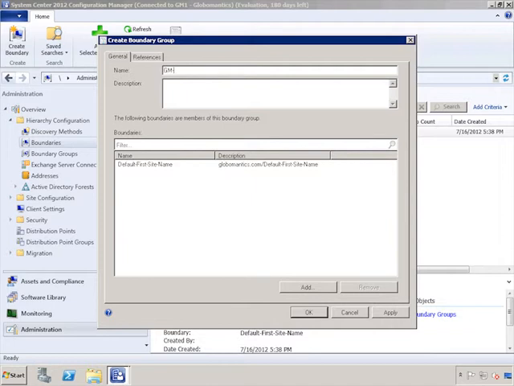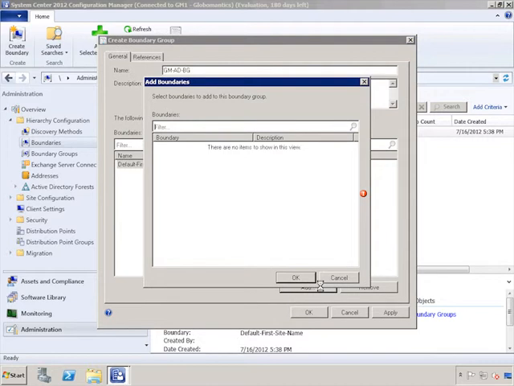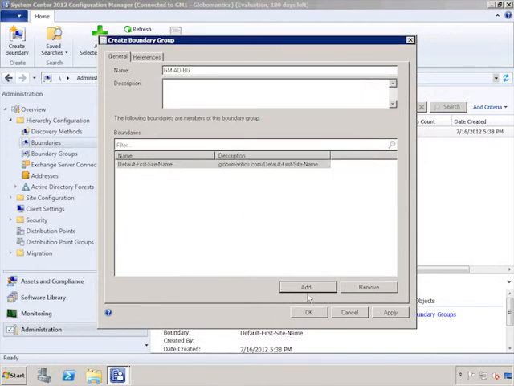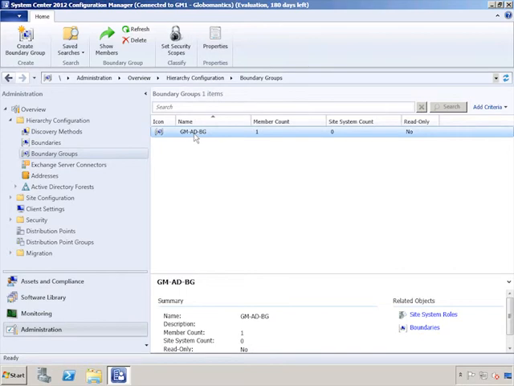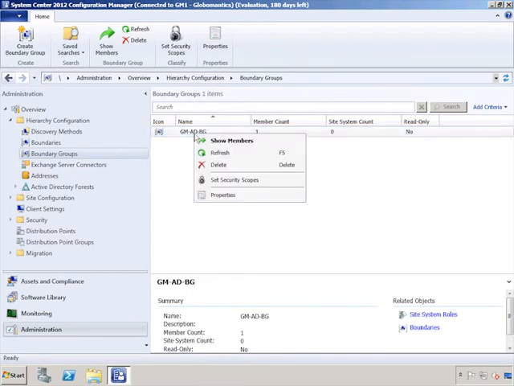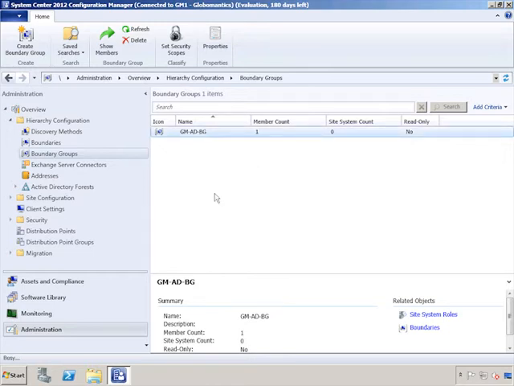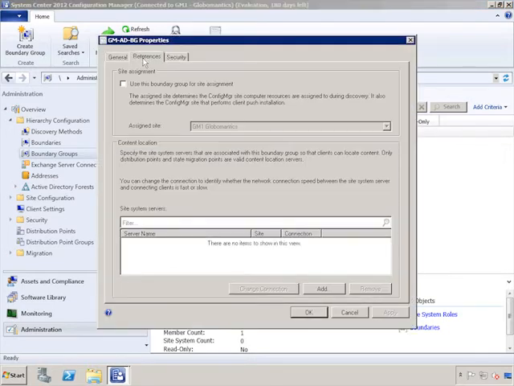I'm going to call this GM-AD-BG. That's going to be the Global Mantics Active Directory Boundary Group. I'm going to add the default first site name to it. If you want to, you can filter, but I only have one thing to look at. And click OK. And if we go to boundary groups now, you're going to see that we have our first boundary group.